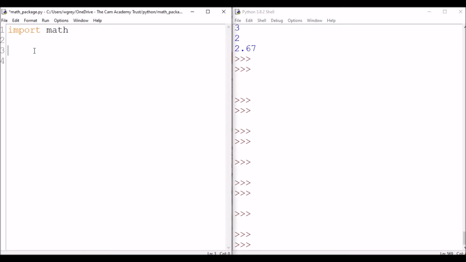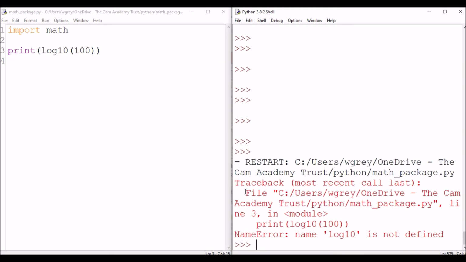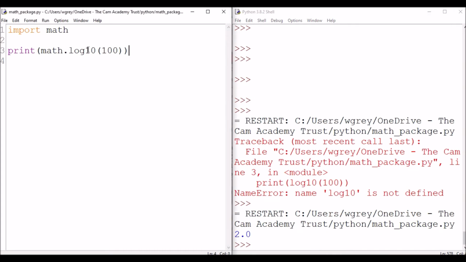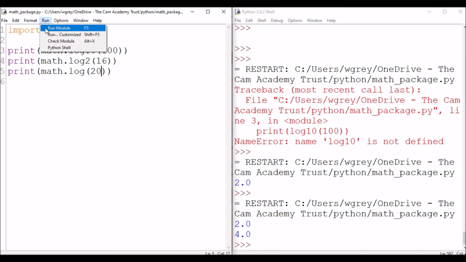Math also has a range of logarithmic functions, so let's have a look at these. We're going to start with log10, and if we do log10 of 100, then that should, as we know, return 2. I make sure I've got math.log10, and then run that. We can also do log to the base 2, so math.log2 here. If we do log2 of 16, you can see that's 4. And if we do log with nothing there at all, that's log to the base e, so we can just do 20. So those are the main log routines.